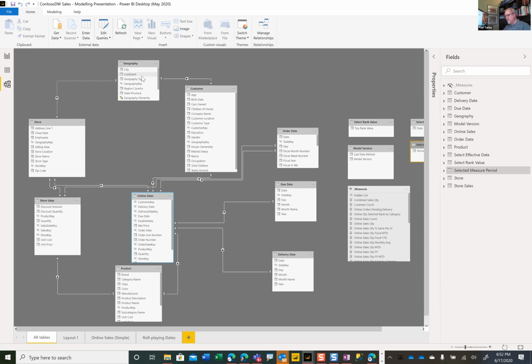Therefore, if I want to see either store sales or online sales by geography, that is entirely possible because geography is related to customer. But a store can have a geography as well. So the big question now is, when a customer buys something online, do I care where the customer is located, or do I care where the store is located?